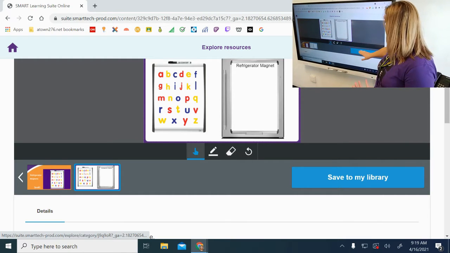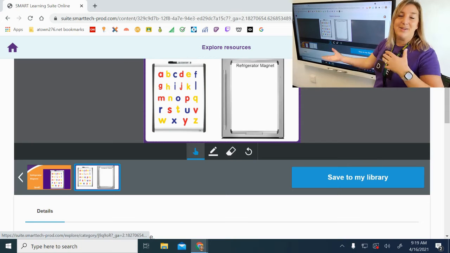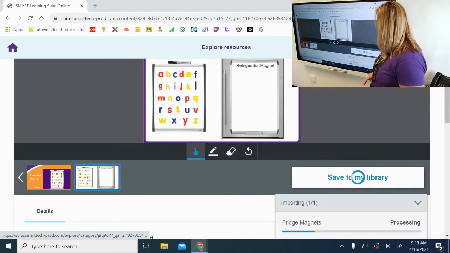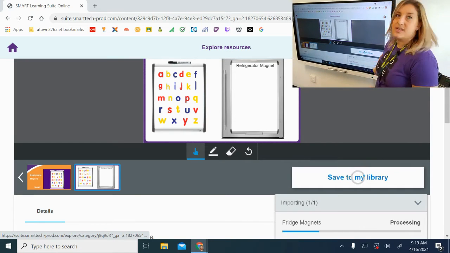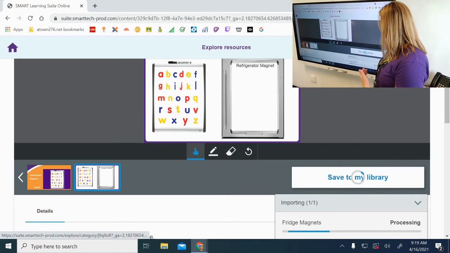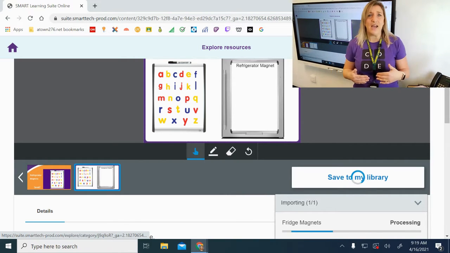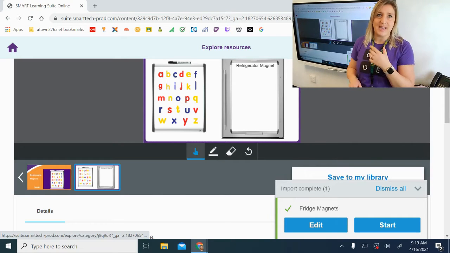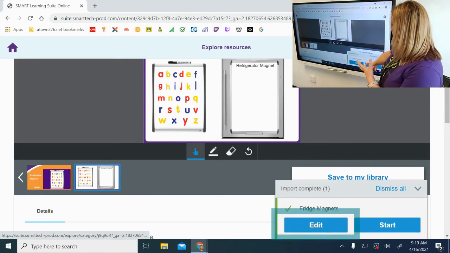So same thing with this, you would click Save to My Library. It'll take a minute or so, it'll go to your library. Actually, I will do this one to kind of show you how this works. So you can see it says it's processing. And then when it gets into my library, I do still have to make it interactive. So if I decide I want to use this with my students, I click that Save to My Library. Now it says it's there.